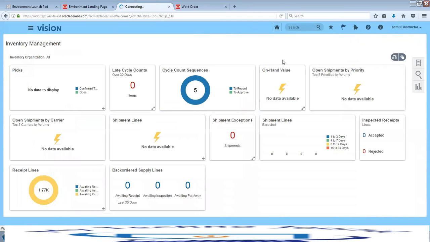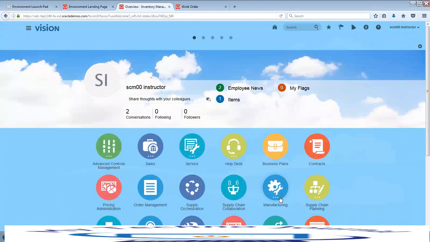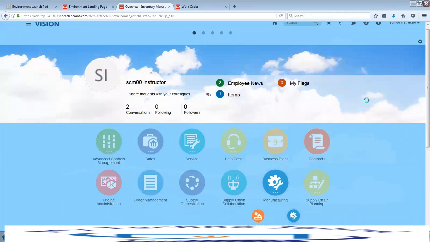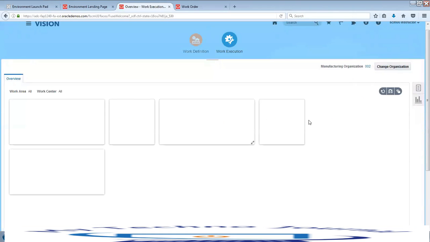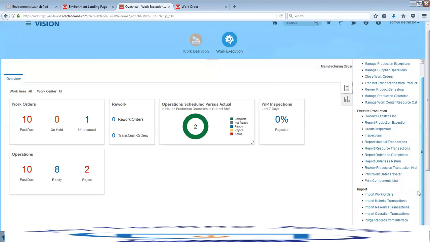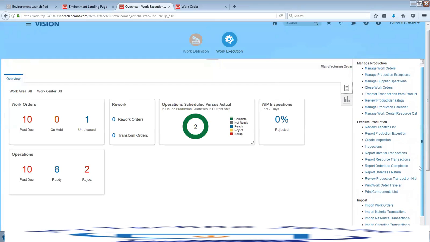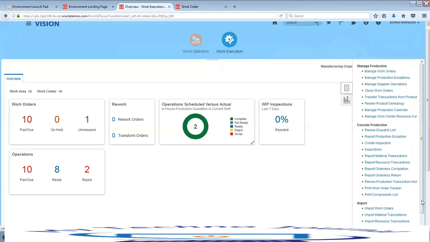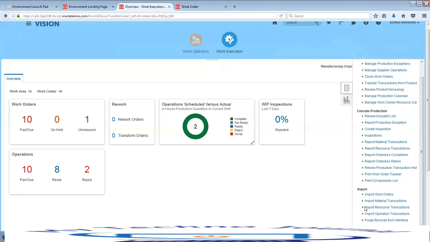So going back to the work execution. So this is about work order creation and execution, and you can even see other details of your exceptions, if any, and if there are any inspections, and you have loaded any inspections there. So that's all, and these are the places if you want to import any of the data, like your material transactions, resource transactions, operation transactions, and all that. You can just go ahead and leverage these import programs after loading the data in the interface using the FBDI templates and the load program. Once that is loaded in the interface tables, you can just run these import programs.